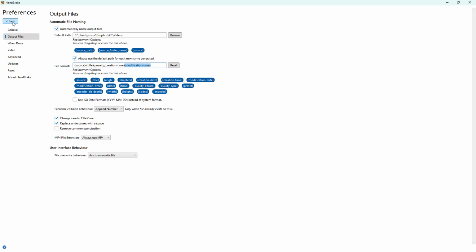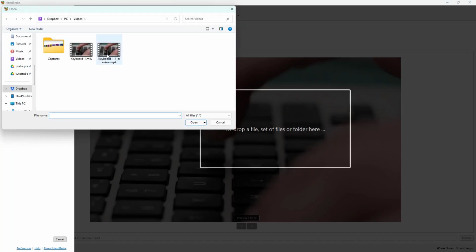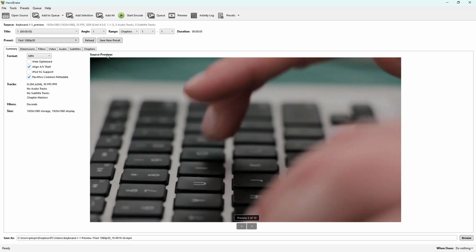So once you do that and go back, you can then, for example, open up the source right here, go over here onto file and select this out. And what happens is that you can see that this is what you have. That is how it is renamed. So that is how you can utilize the automatic file naming option right here.